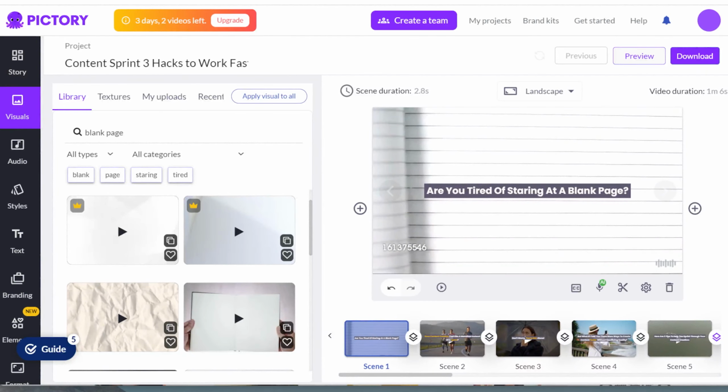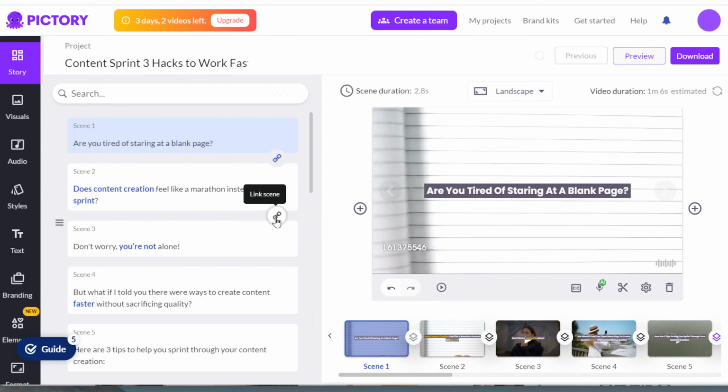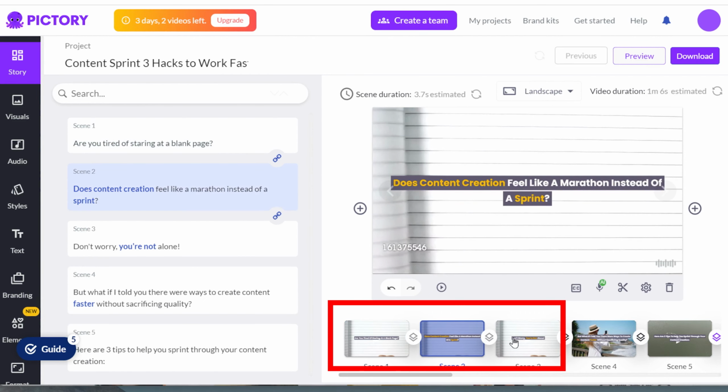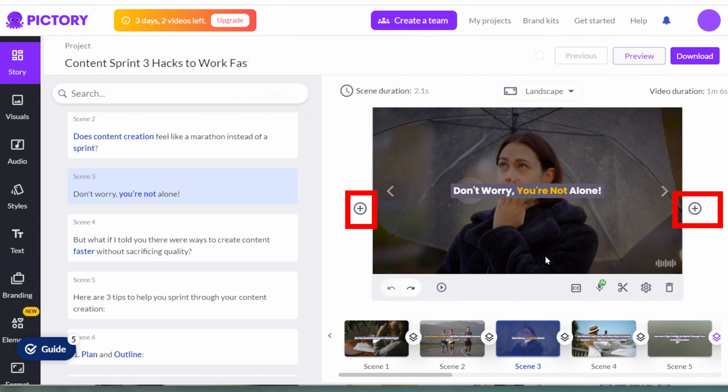If you want the video to be in multiple scenes, then go to the Story tab and connect the scenes where you want the same video to continue. You can also do that by clicking on the right or left arrow on the editor, and then you can also find the linking option.